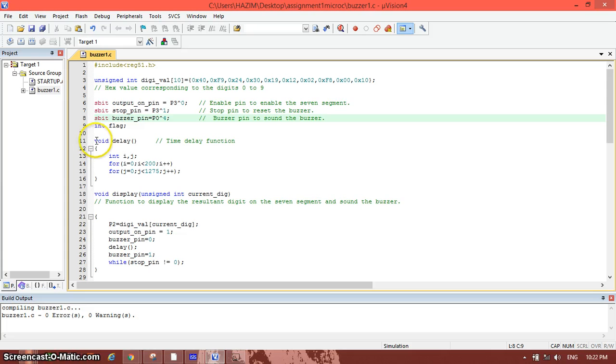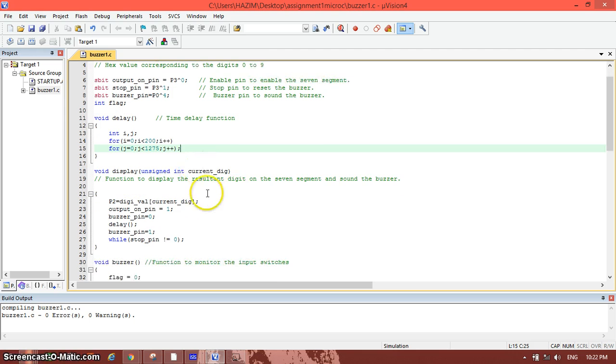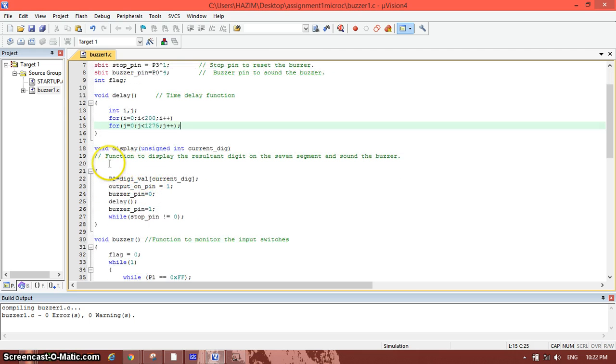This is for the delay coding. In this quiz buzzer, we use 200 milliseconds for the buzzer trigger, which means when we press switch 1, switch 2, switch 3 or switch 4, the buzzer will trigger for about 200 milliseconds before the other team has to press it. And this is the display function, to display the resultant digit on the 7 segment and sound the buzzer.